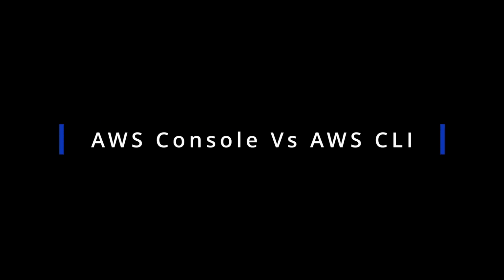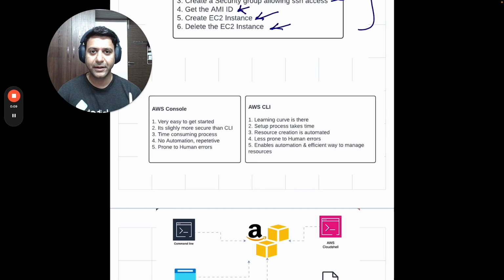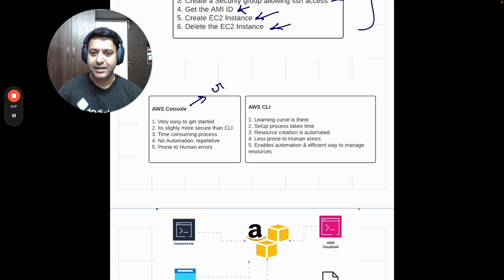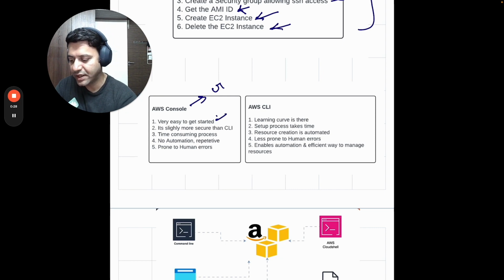AWS Console versus AWS CLI. So before wrapping up the session, I just want to talk about what are the advantages of using CLI, what are the advantages of using Console. Okay, Console, in the sense it's a UI. So AWS Console is very easy to get started because it's a UI. A beginner can go and easily create the resources or manage the resources. So it is easy to get started.